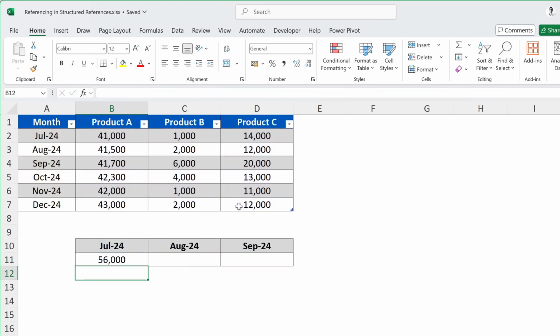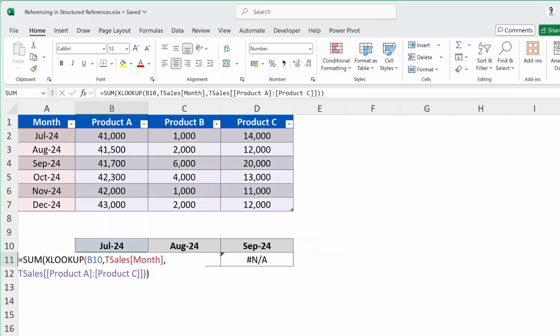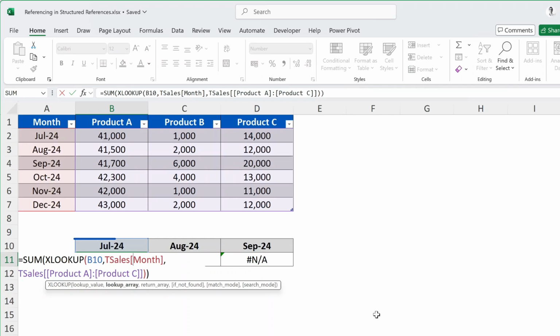We get the result as 56,000. If you look at the values for July, you will see they indeed add up to 56,000. Now if I copy the formula to the cells on the right, I get the #N/A error. Let's go back to the cell B11. Here the XLOOKUP function refers to the value in cell B10, which is July 24. Then it looks for this value in T_sales[Month], or the Month column. And then finally it returns the values in Product A to Product C.